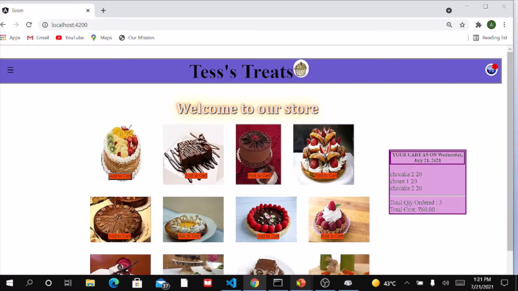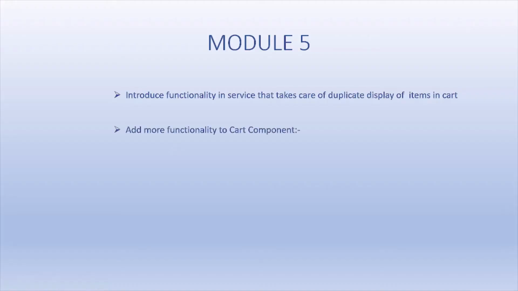So we need to ensure that these duplicates are not appearing in the cart. Once we are done with that, we'll then proceed to add more functionality to the cart component, and this will include adding features to allow for addition and deletion of items in the cart. Just like an e-commerce store where you're allowed to modify your cart, you're allowed to increase quantities, reduce quantities, remove items from the cart altogether, right? So that's what we're going to do.